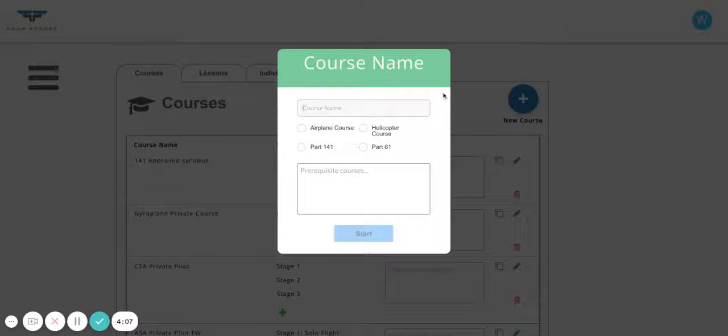So on our courses tab, we're going to create a new course. This can be anything you'd like. So we're just going to put airplane test course. It's going to be an airplane course, and we're going to say this is a part 61. These don't really determine anything at the moment. This is more just for reporting purposes on the back end. If you have any prerequisite courses that you'd want to have completed before this course, maybe a ground course or something like that, you could have prerequisite courses from the courses that already exist in your school right there.